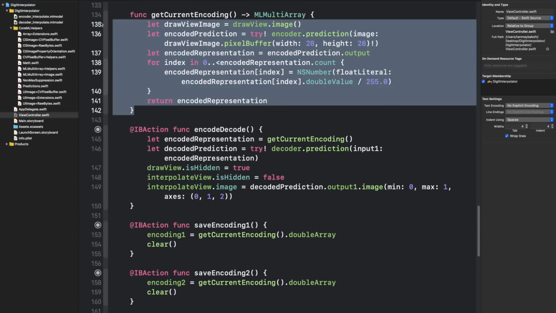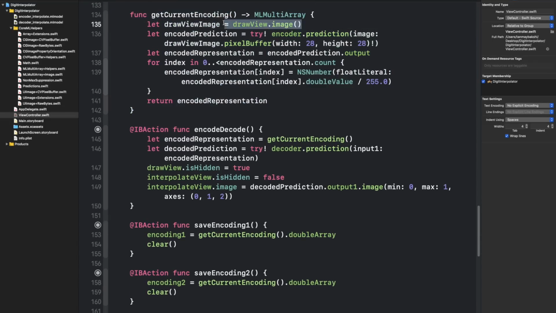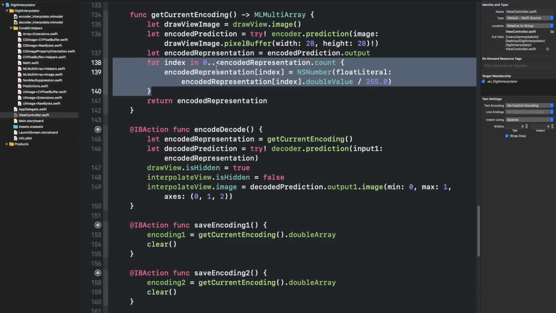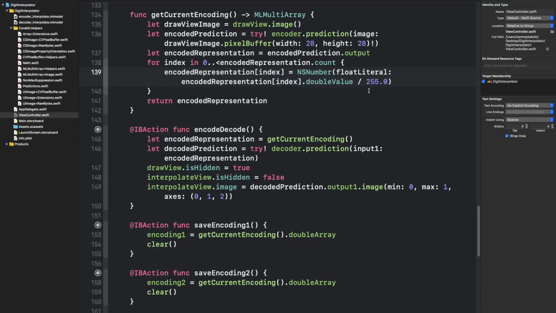Now, there's also another function over here to get the current encoding. Essentially, this will convert the current image on the draw view into a UI image, and then it'll run that image through the encoder. Again, using CoreML helpers, I can convert that to a pixel buffer of width and height 28, and then forcefully unwrap that optional. Again, I highly recommend that you handle errors, but for the sake of simplicity, I'm not doing that. I take the output, which is the encoded representation, and divide it by 255. I then return that encoded representation to whatever called this function.